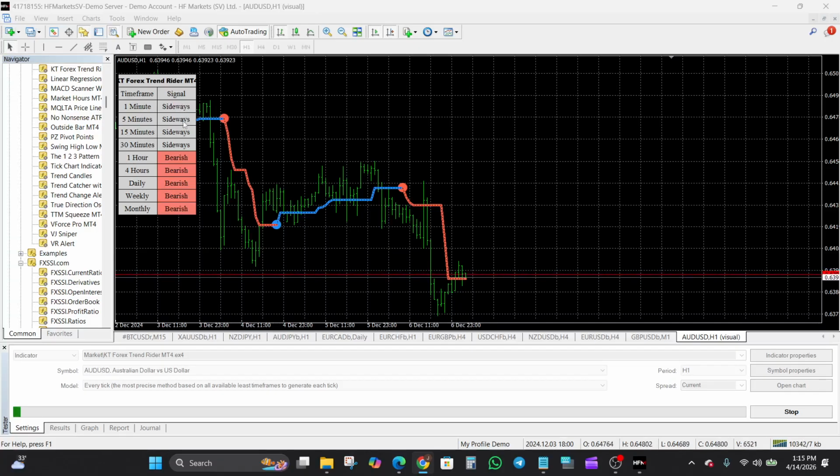And we can see the signals across the time frames. We have these ones as sideways, we have these ones as bearish, right? So whatever signal across a time frame, the indicator will let us know here on this multi-time frame scanner. Okay, and then you can also see the indicator line being displayed directly on the chart. You will notice that when the line is blue, it shows a bullish move at that particular time, right? And when the line turns red, it shows a bearish move at that particular time.